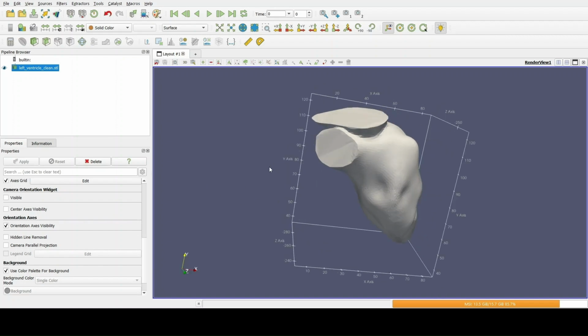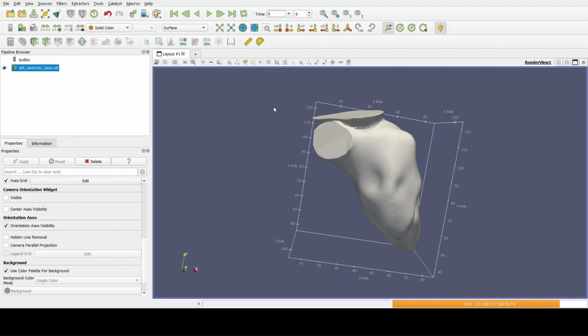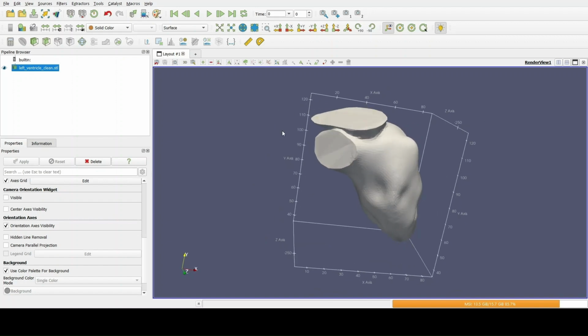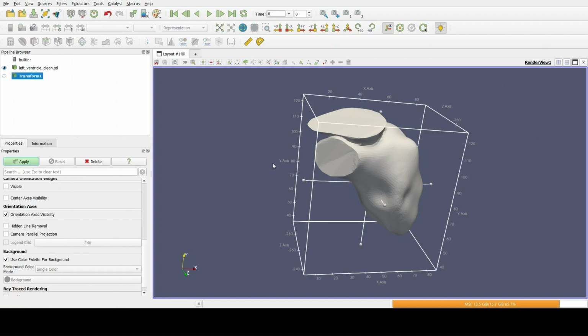Our ventricle also, the size, it's too big for a heart. It's 120 units, and we want to have, if we think in meters, one left ventricle would be more or less 10 centimeters, so 0.1 meters. So we're going to use here the filter Transform, under alphabetical filters. You can also search on filters and put transform.